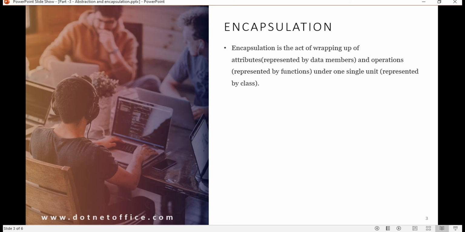Now next is encapsulation. Encapsulation is the act of wrapping up the attributes and operations under one single unit. For example, a class is itself an encapsulation. So what does that class contain? A class contains the variables, or we can say the data members, and the methods. So the combination of the methods and the variables is the encapsulation.